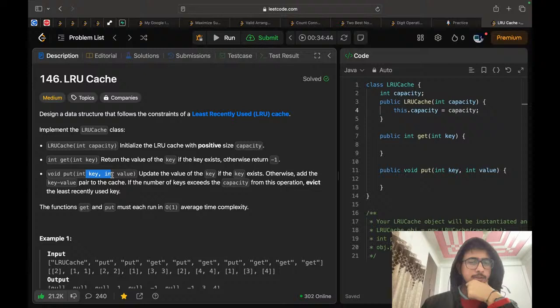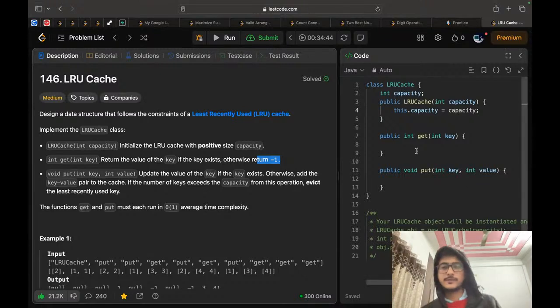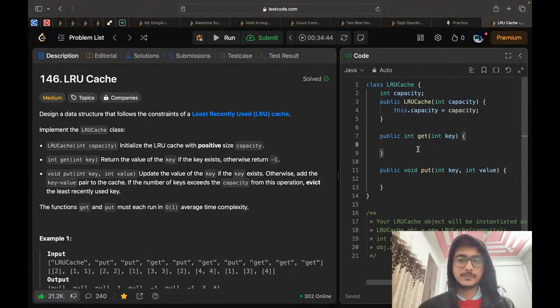Void put(int key, int value). Update the value of the key if key exists. Let's write out the first function, int get. Return the value of the key if it exists. Otherwise -1.